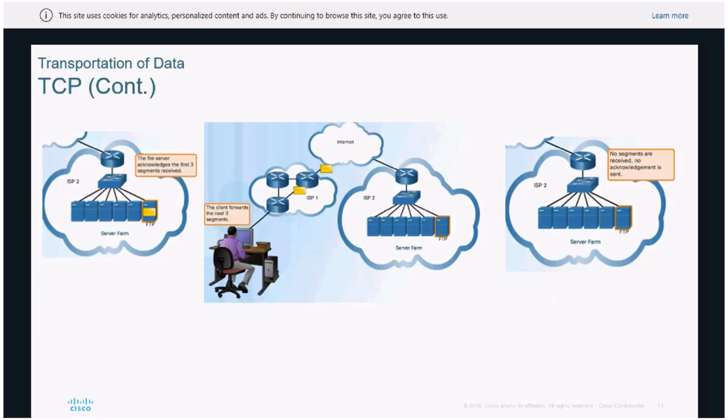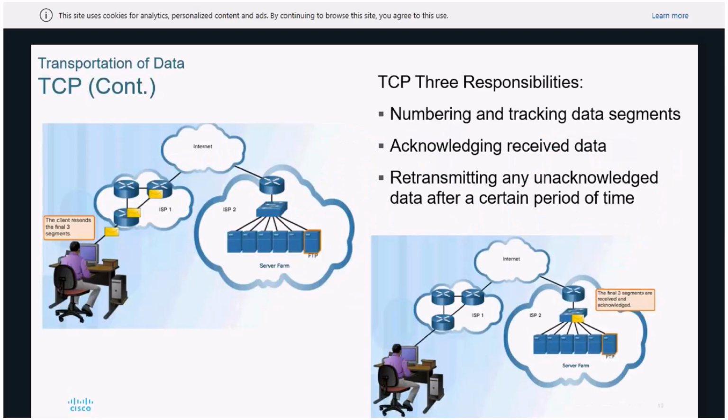If no segments are received, nothing at all, no acknowledgement is sent back. Because if something's failed, like the first 3 didn't get there, there's no acknowledgement saying send me more. So it will only send stuff further if it's working down that line. So 3 responsibilities of TCP: numbering and tracking data segments, acknowledging received data, and if a certain period of time passes and you've got no acknowledgement back, it will retransmit any unacknowledged data after that period of time.